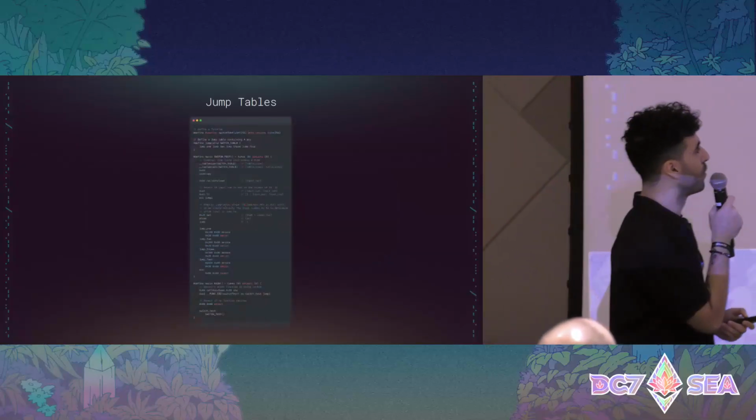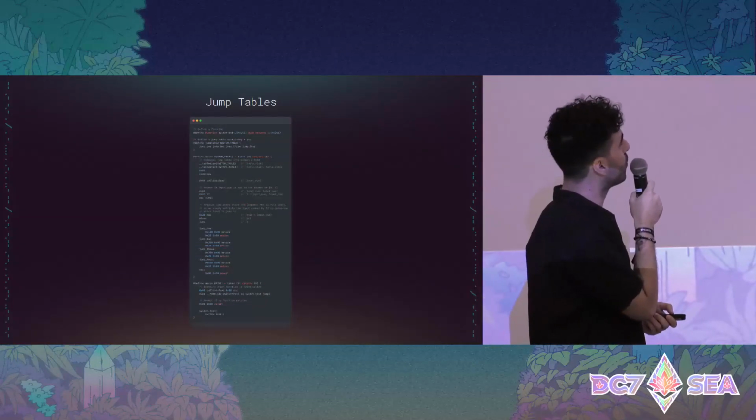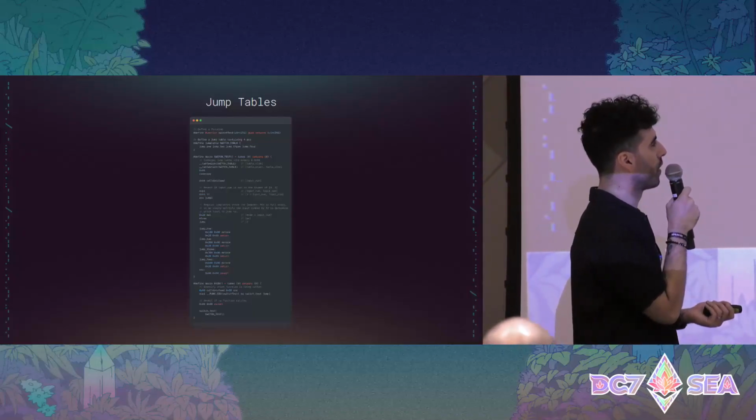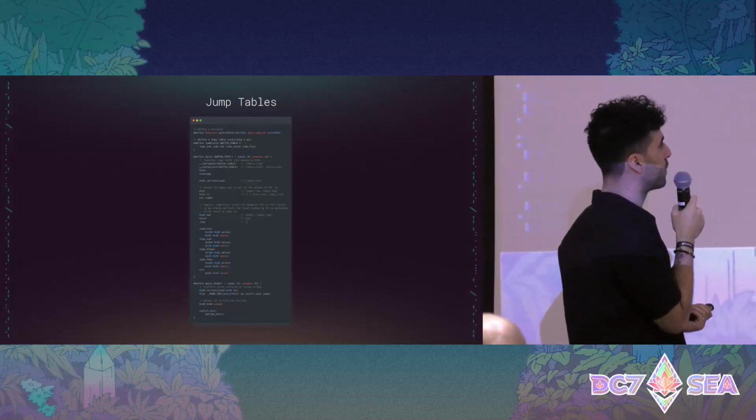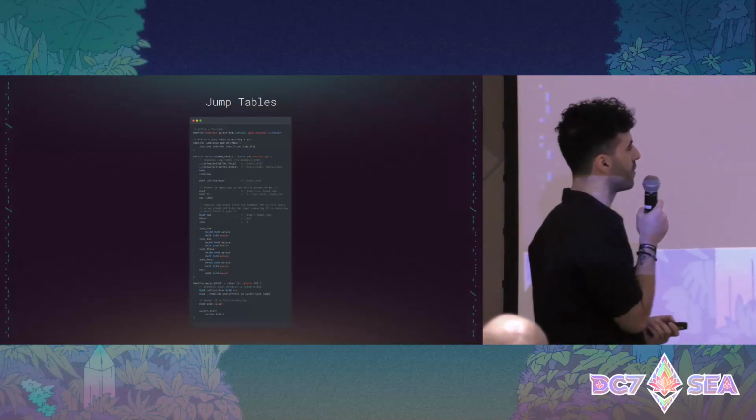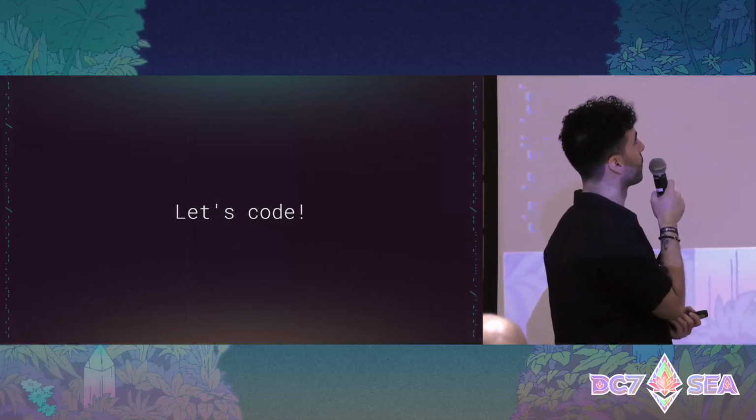We have jump tables, which are pretty small. It's just a way to do switch statements in Huff. Maybe we can see that a bit later.